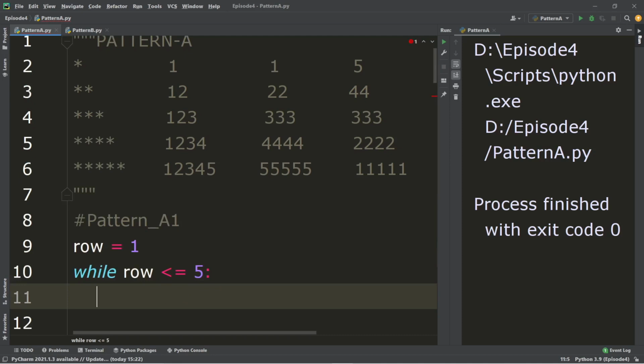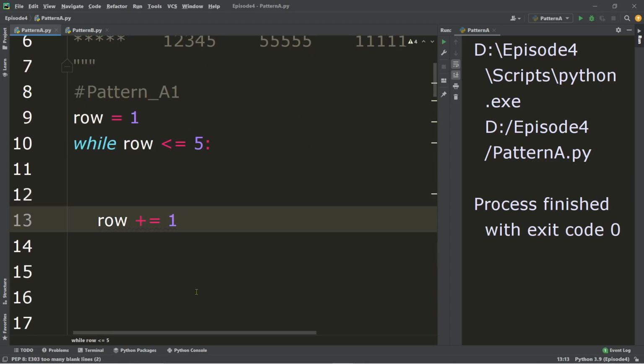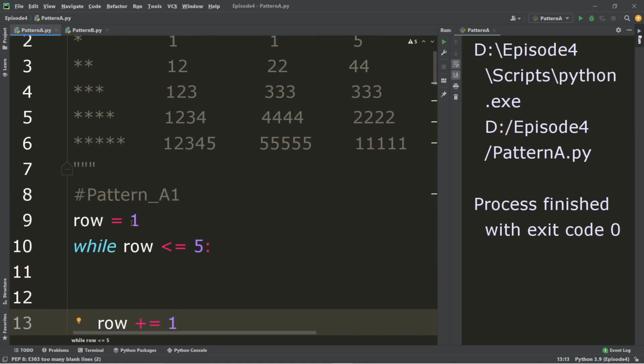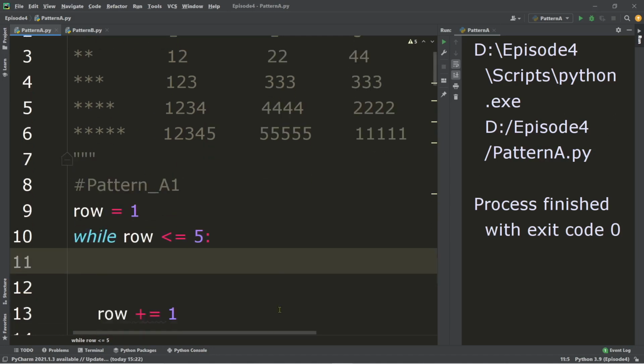let me just finish this while loop first. Take note that we have the initialization, we have the condition, and we have the increment. So we have row plus equals 1. Basically this is the syntax of our while. By having this code, we will have 5 iterations. Inside of this, we will put another while to iterate over our columns.